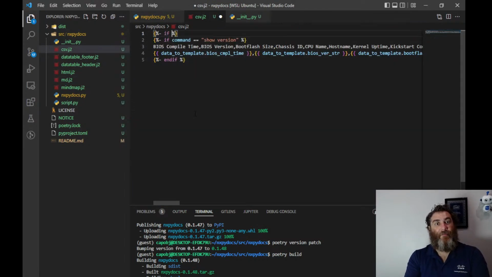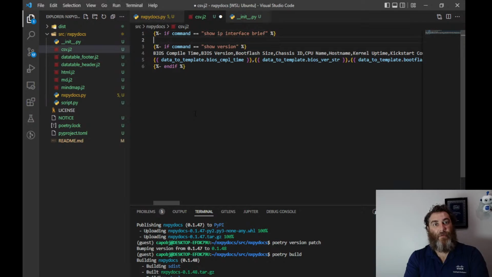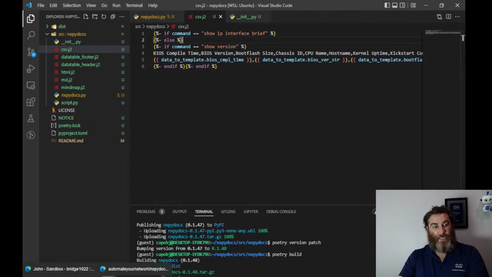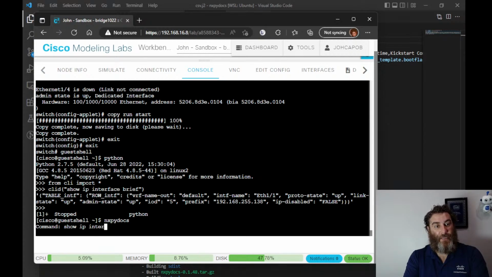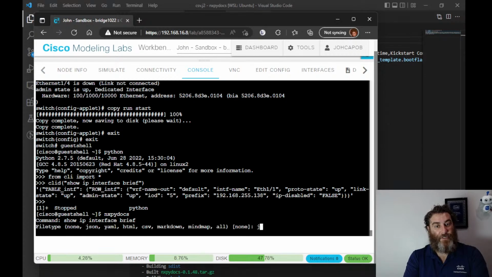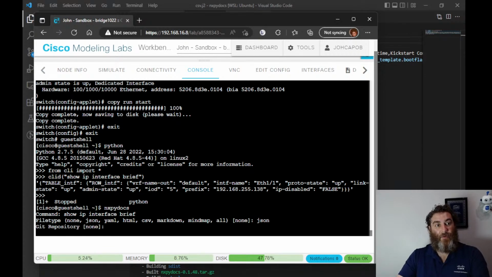So we're going to say if command equals show ip interface brief, else if, and then an end if here. So then, I'm making this harder on myself than I need to. Let's do something else. Let's go back here. And what we're going to do is send the JSON. So we're going to run nxpydocs show ip interface brief to JSON to my Git repository.